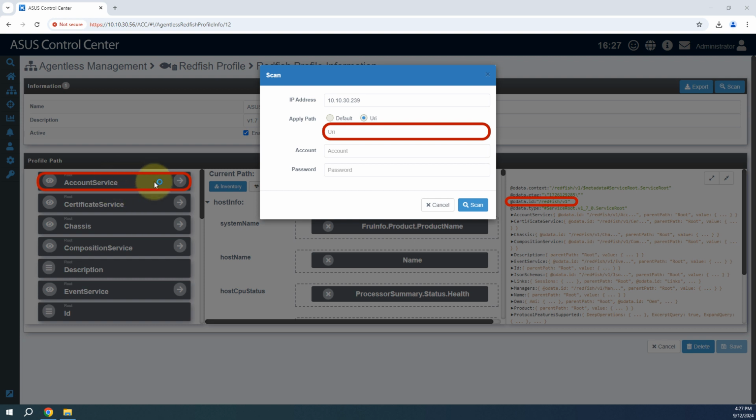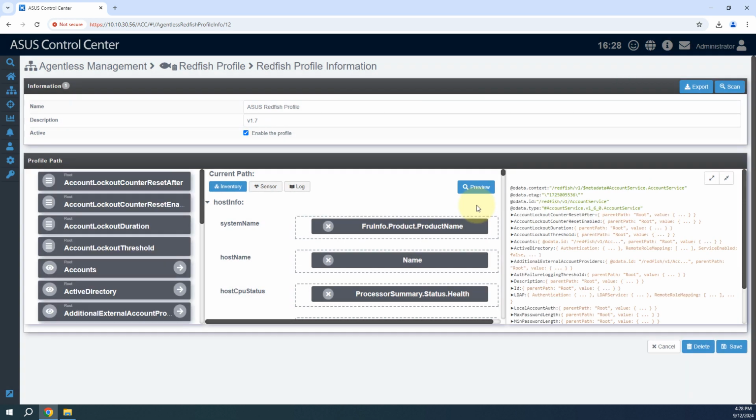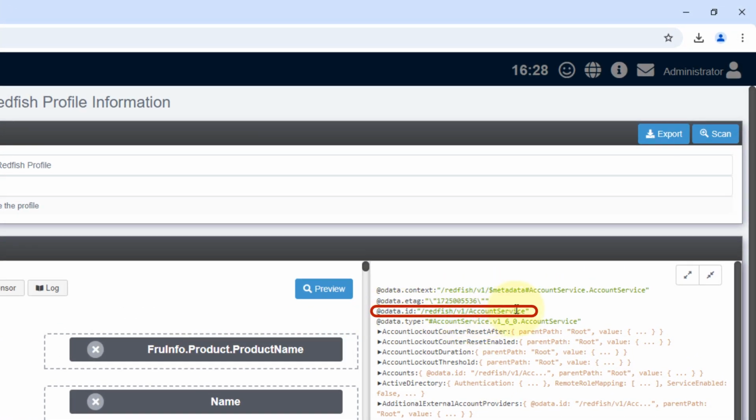Use the list labels or structure path as guidance. Enter the Redfish username and password. Then click Scan to start. The Redfish path now starts from account service.